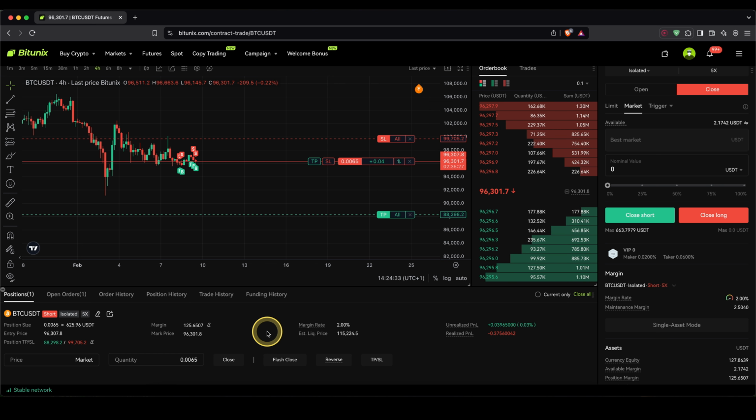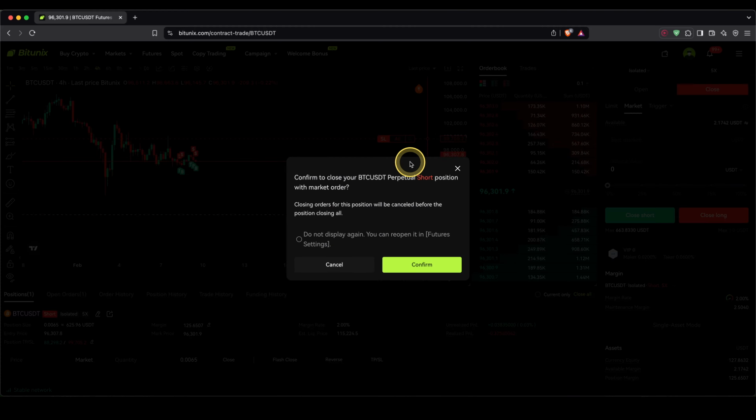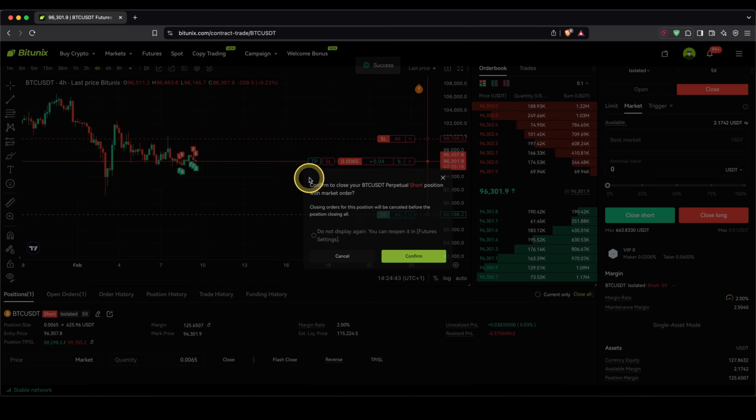By the way, there's also this button right here, flash close, or if you click on this little X right here, that also means flash close, then you can just close your entire trade with just one click. So let me also show you that. Confirm it, and then you're out of your short trade as well.